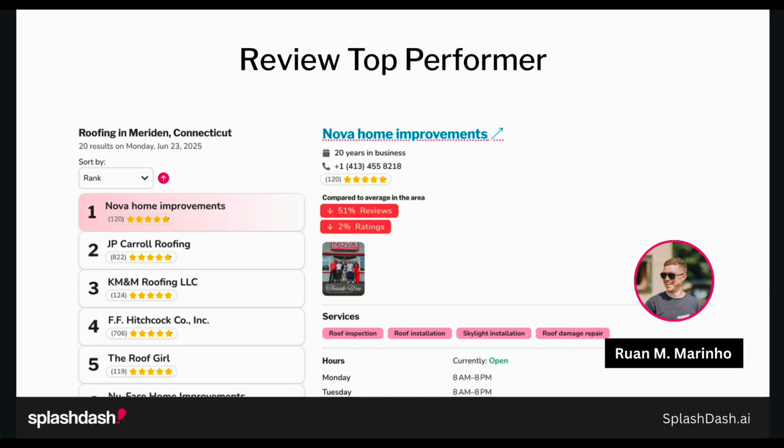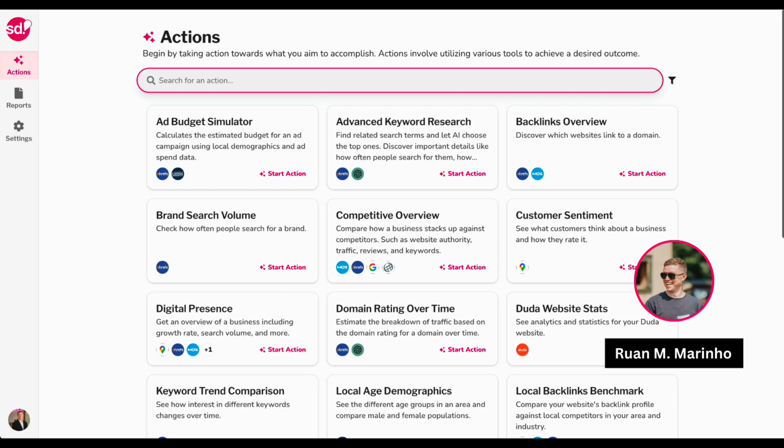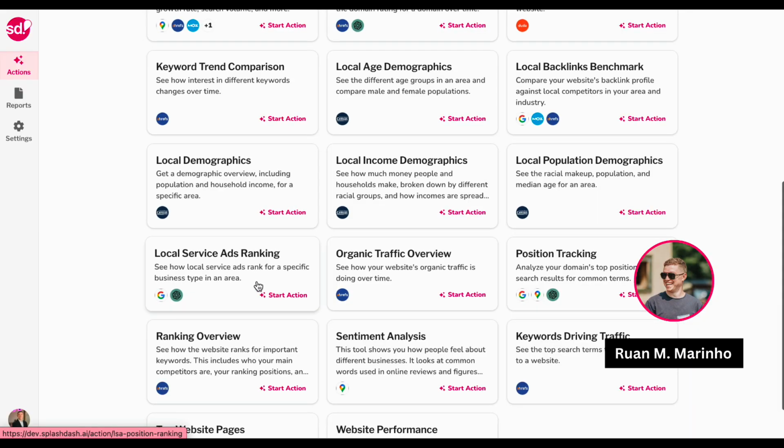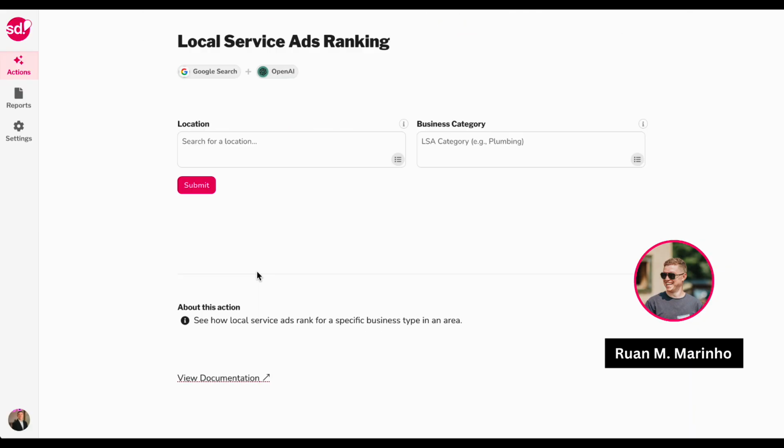So let's go ahead and run a fresh local service ads report. I'm going to go ahead and open up SplashDash, and out of all of the reports, I can search for that report, or I can simply scroll and find that report. Here you can see local service ads ranking. I'm going to go ahead and click on that. This is going to use two integrations. One is the Google Search API, and two is the actual OpenAI API.